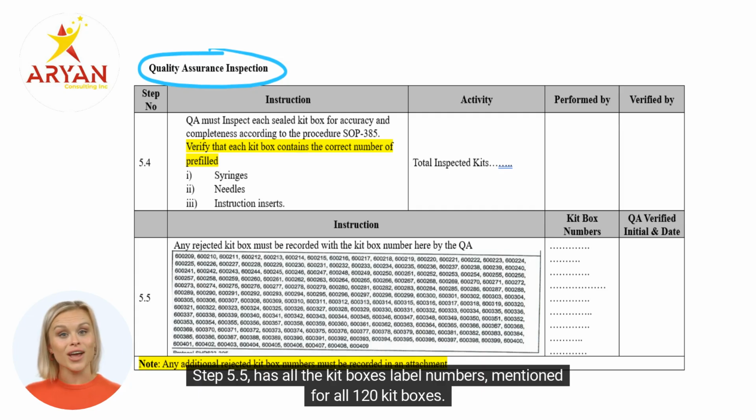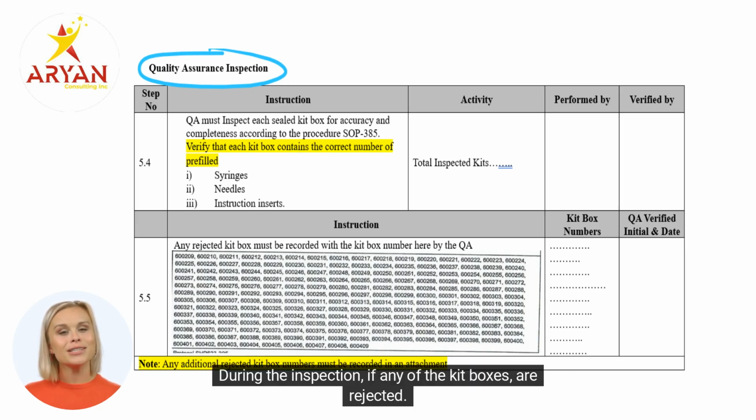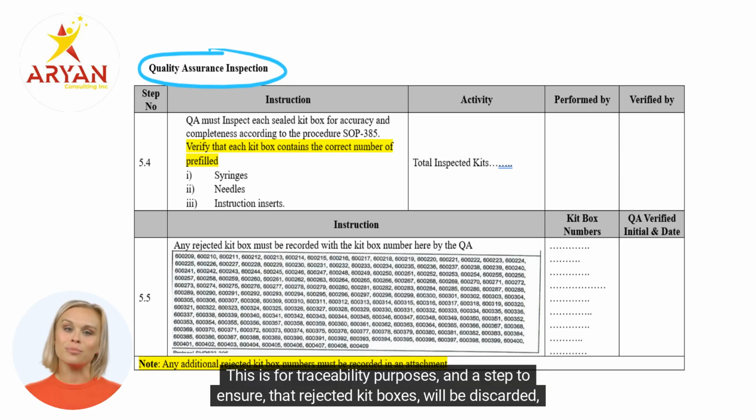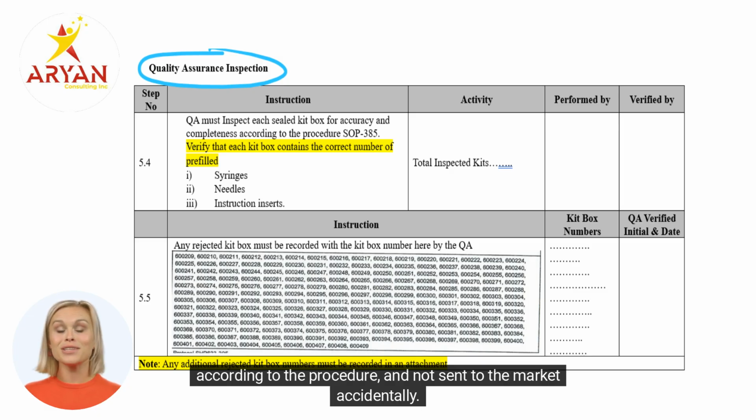Step 5.5 has all the kit box label numbers mentioned for all 120 kit boxes. During the inspection, if any of the kit boxes are rejected, the rejected kit box numbers will be recorded here. This is for traceability purposes and a step to ensure that rejected kit boxes will be discarded according to the procedure and not sent to the market accidentally.